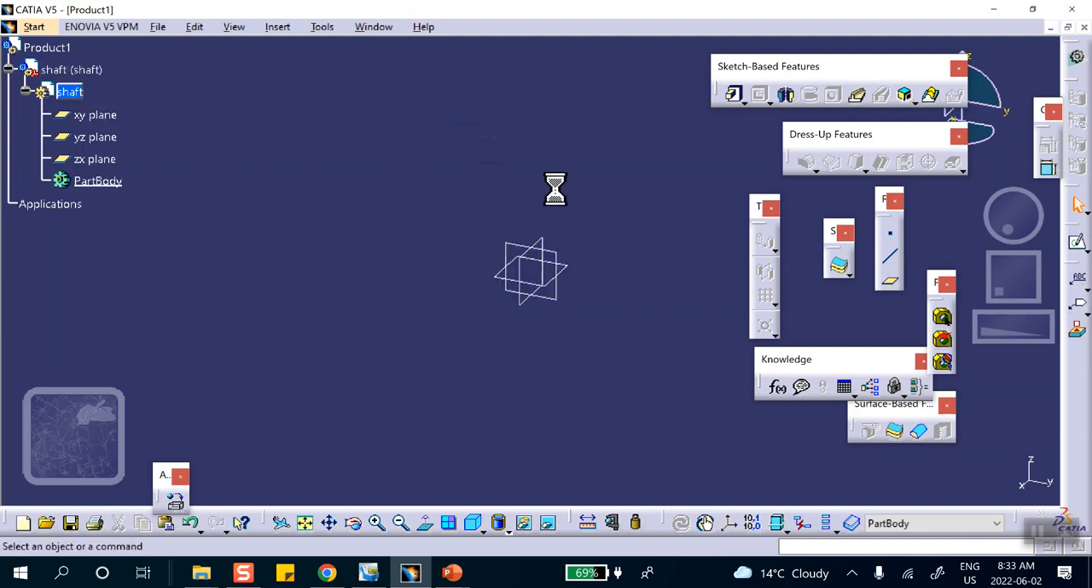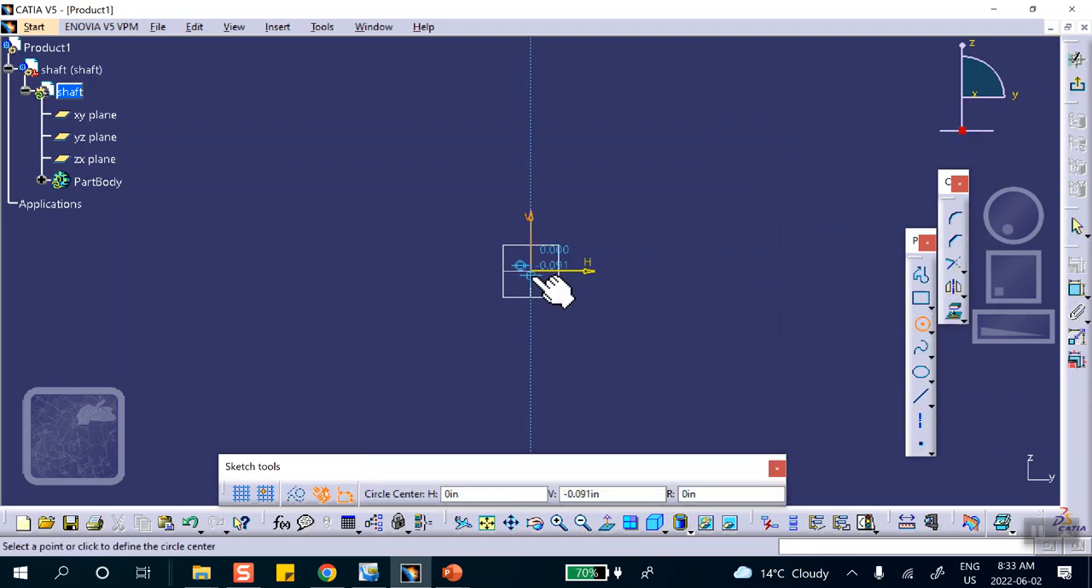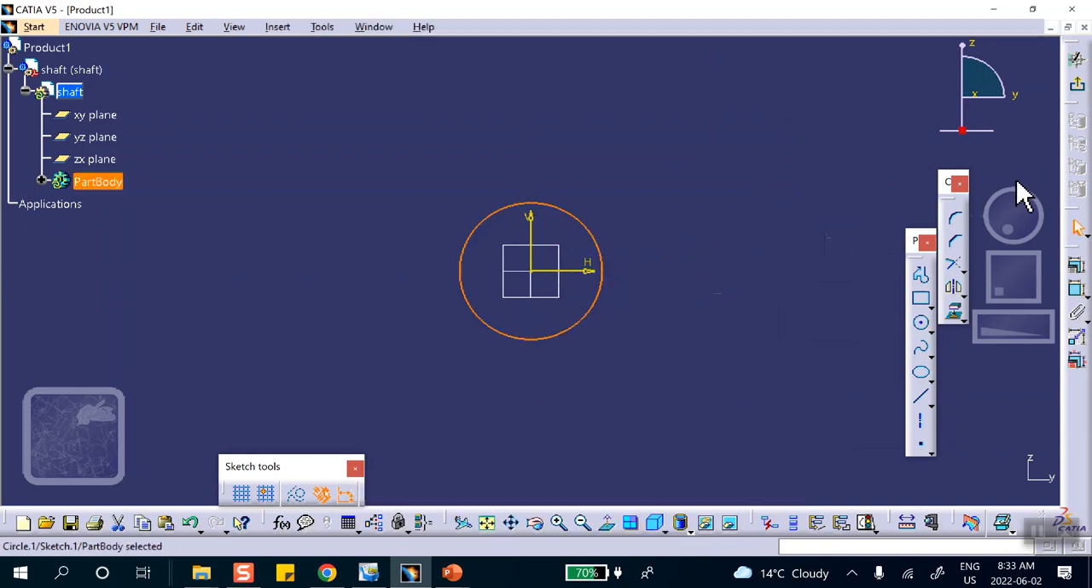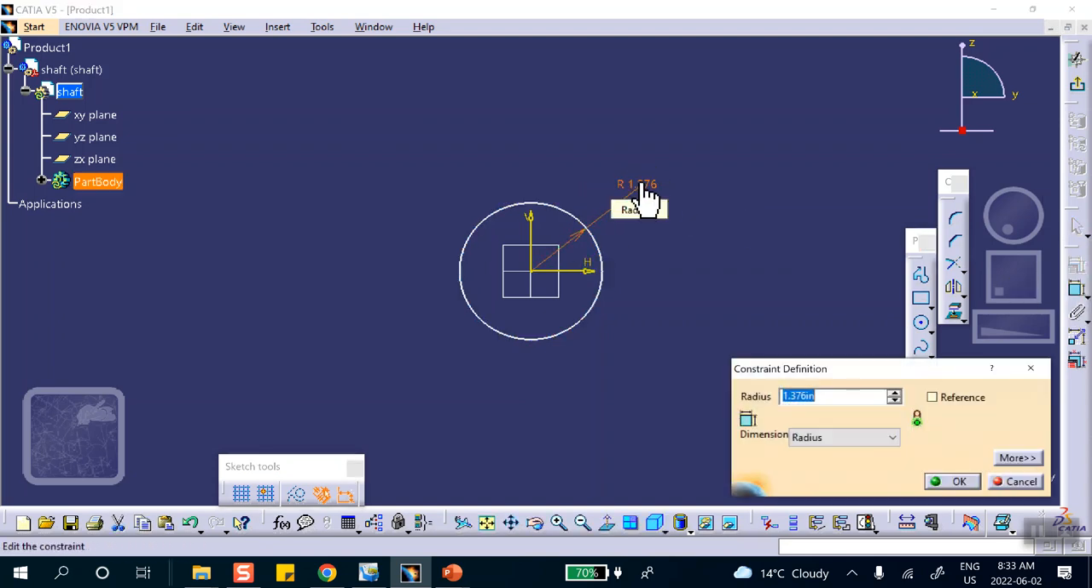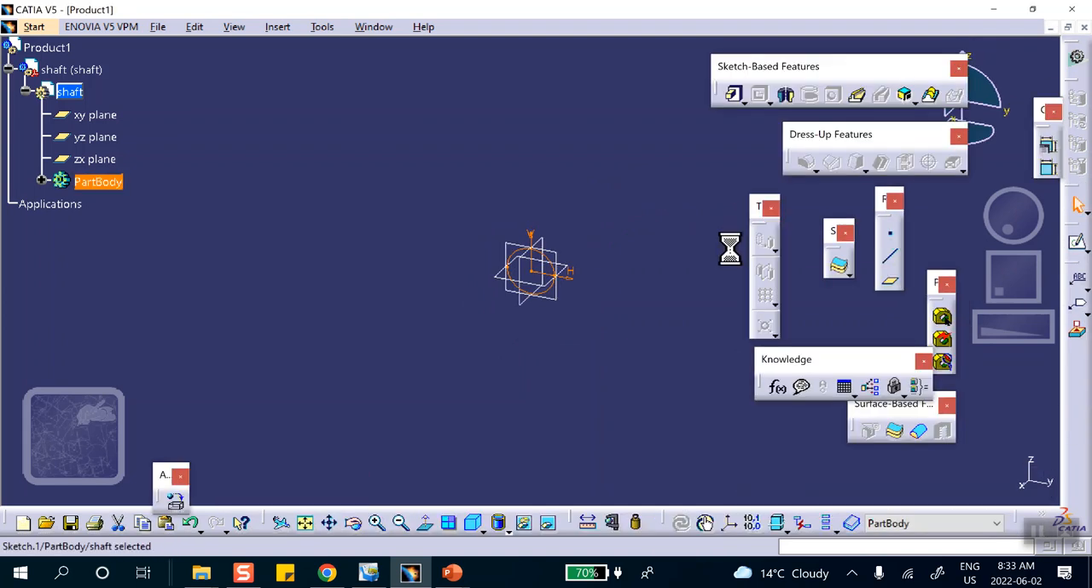We are already in part design. So on that vertical plane, I will sketch. Let me do the shaft, which was roughly one inch diameter. Dimensions are not important right now. So yeah, let me actually make this half an inch. Half an inch radius or 1 inch diameter. 0.5. Exit. Pad it by, say, 10 inches each way.